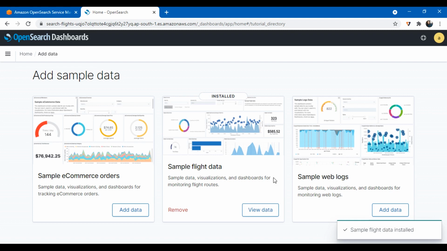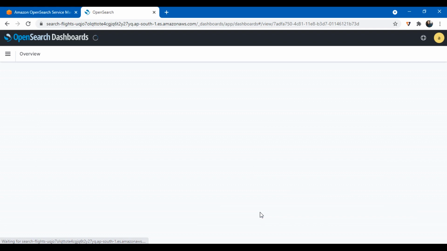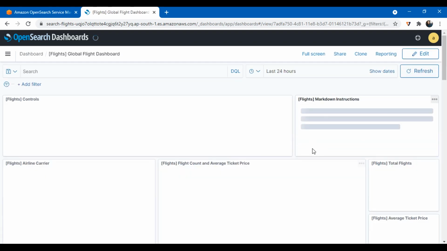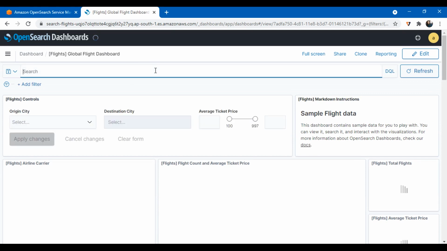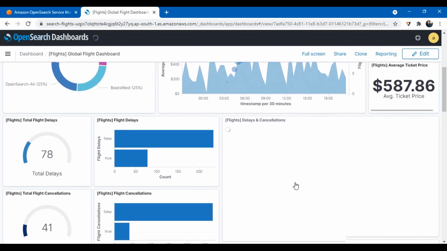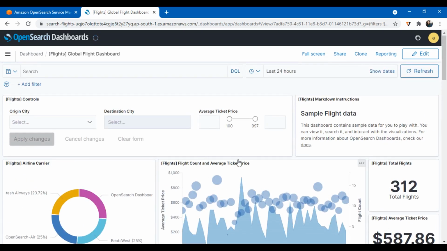Yes, the data has been added into my cluster, that is the domain. Now if I click on view data, I can see the dashboard is open now. I can use the search bar to search anything. Okay, this is what OpenSearch does, and this is the dashboard that I am getting here. This is the purpose of Kibana, which is now the OpenSearch dashboard.